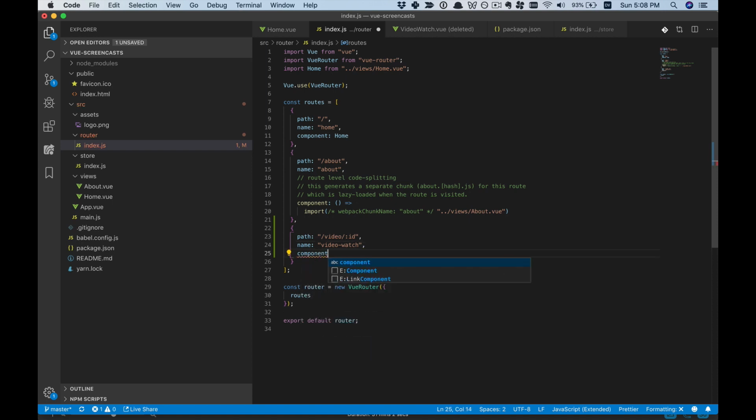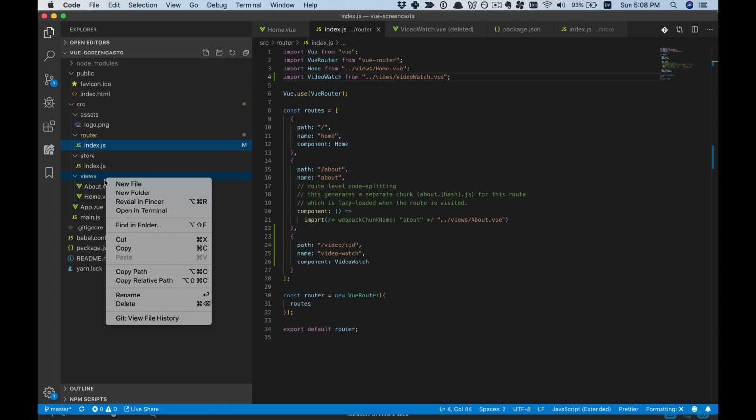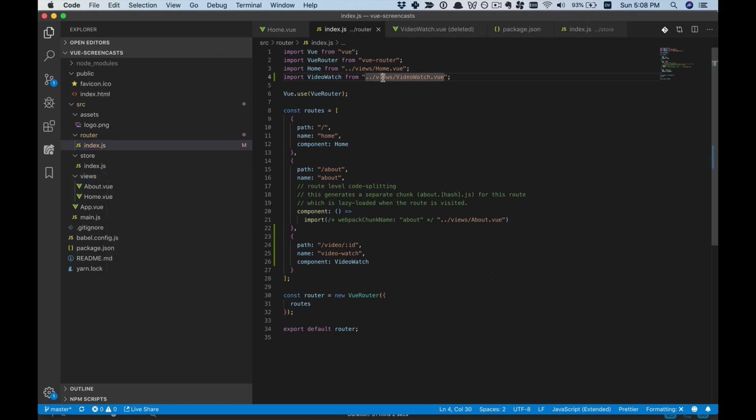And then our component, we're going to make a video watch component, and we're going to go ahead and import the video watch component and then go ahead and create it. And so it's going to be a view, and we're going to get it from the views because it's referenced from the router.